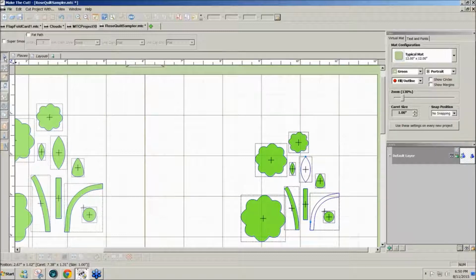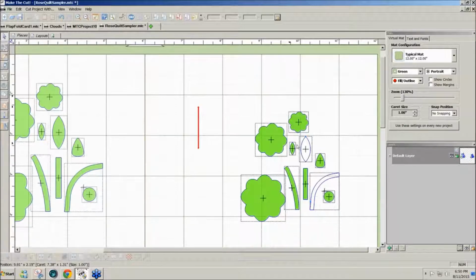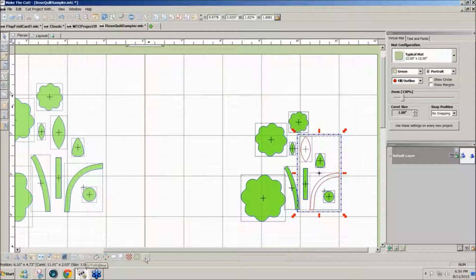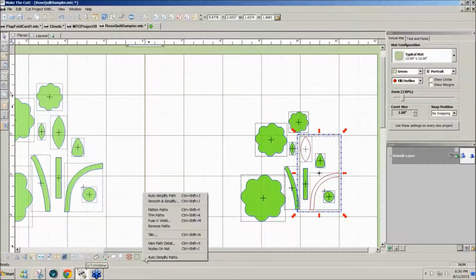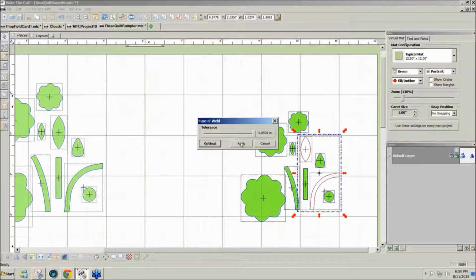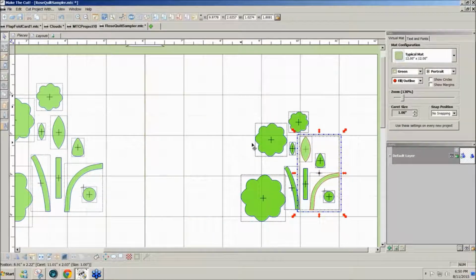Well, the easiest way to get these closed is to select them, I'll hold Shift and select this one, and I'll join them. Now you can go to the wrench icon on the bottom and click Fuse and Weld, and apply, and now they filled in with color. Now these are light. I wonder if there's a double. Oh, there are. If you click on it and hit delete, you get rid of the double lines.